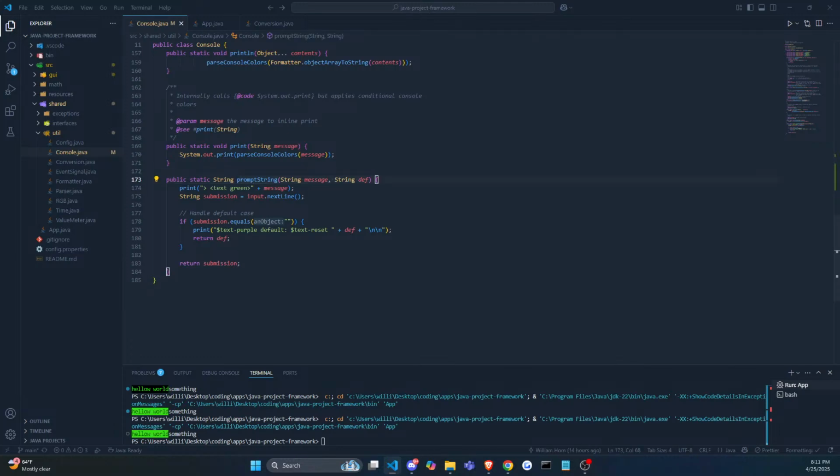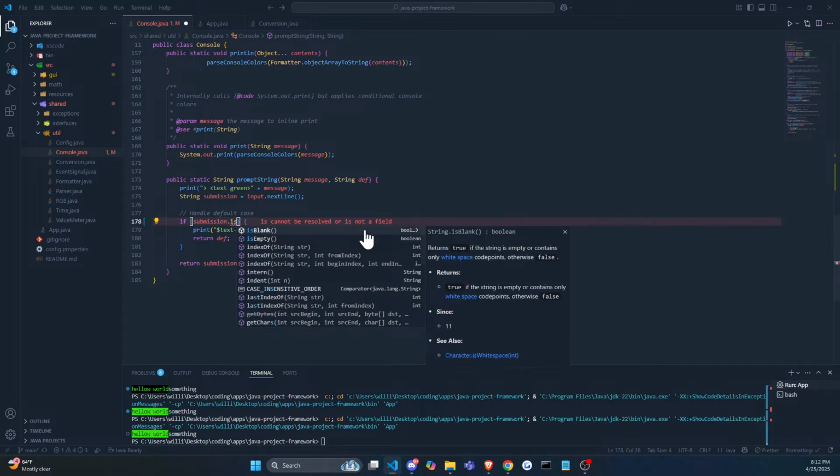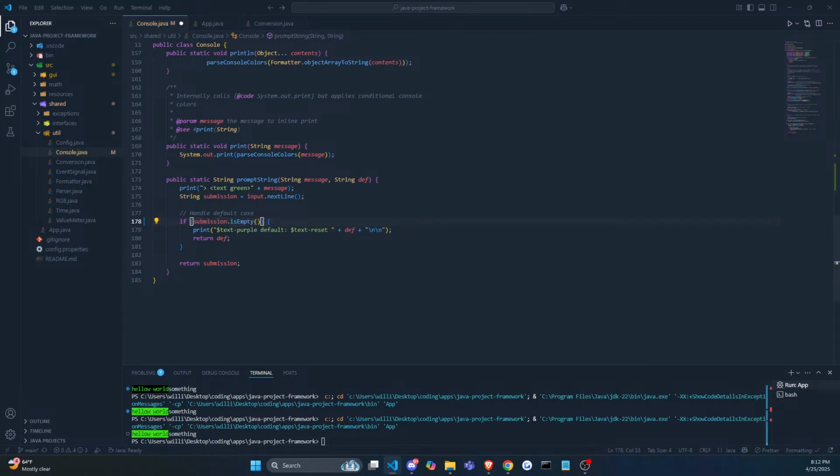let's see, prompt the user with a string, and there's also a default string. First of all, that should probably be overloaded, so a default isn't required. We get the next line, if submission dot equals that. I can probably change this to if it is empty. Length is 0. Just go with is empty.